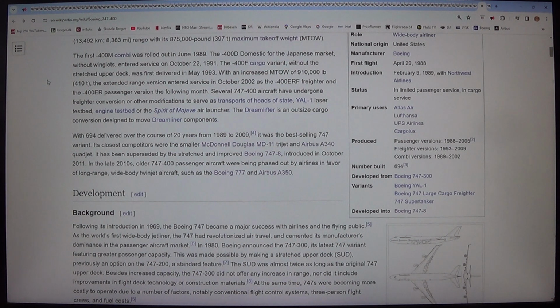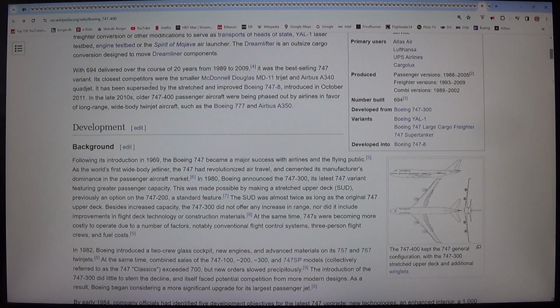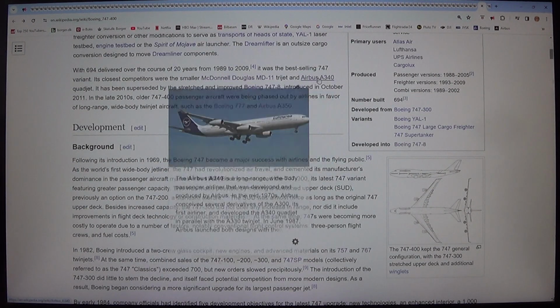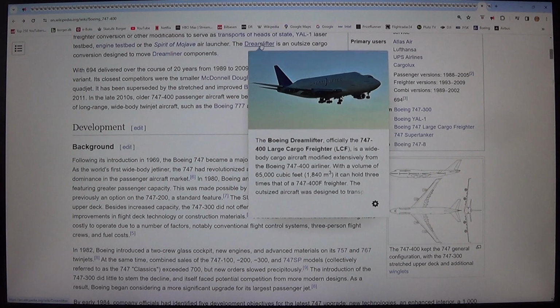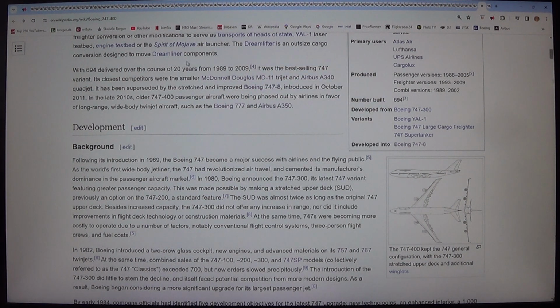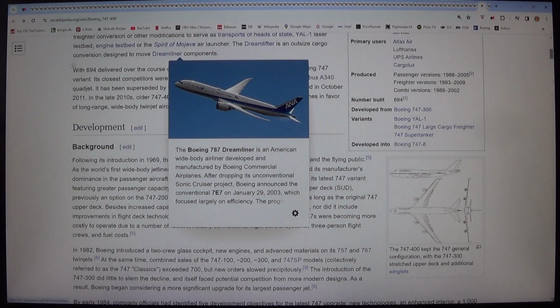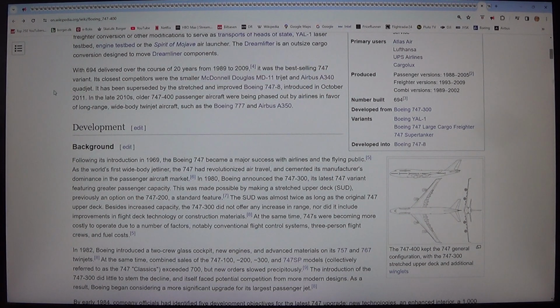Several 747-400 aircraft have undergone freighter conversion or other modifications to serve as transports of heads of state, YAL-1 laser test, engine test or the Spirit of Mojave air launcher. The Dreamlifter is an outsize cargo conversion designed to move Dreamliner components. With 694 delivered over the course of 20 years from 1989 to 2009, it was the best-selling 747 variant. Its closest competitors were the smaller McDonnell Douglas MD-11 Tri-jet and Airbus A340 Quadjet.